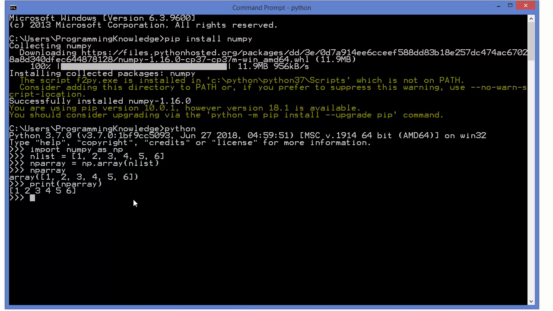Now if you have installed Anaconda package on your Windows operating system or Mac operating system or Linux operating system, you don't need pip to install NumPy. You can directly import NumPy inside your Jupyter notebook or Spyder IDE and start using it.